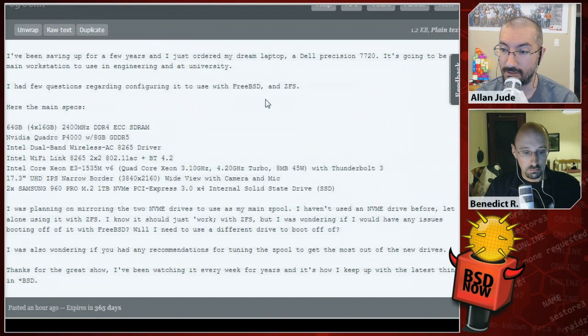I know that it should just work with ZFS, but I was wondering if it would have any issues booting off of it. That mostly depends on the BIOS and the NVMe, so maybe it'll work and maybe it won't. Worst case, you can make a USB stick with a boot partition that the BIOS will find and then just work. But in general, it should work. You'll just definitely have to use UEFI as your boot method, not BIOS.